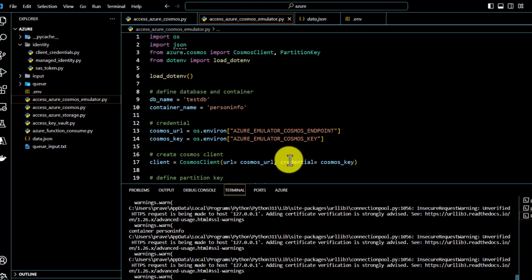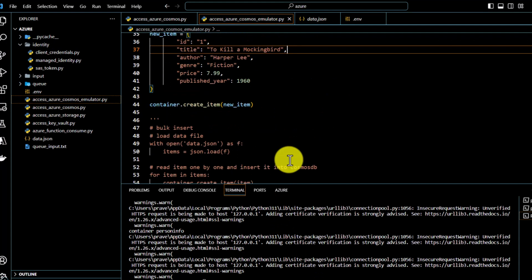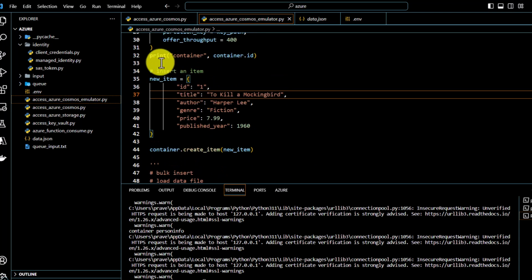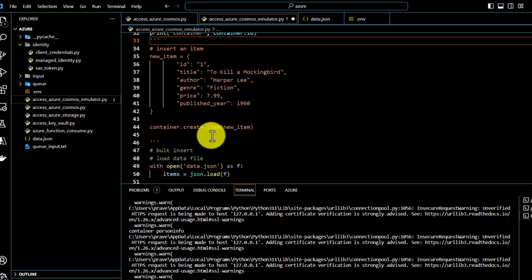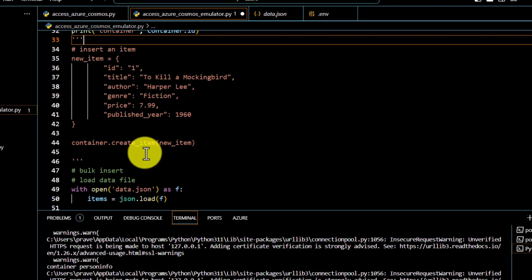And now we will go to our next step. I will comment out this part and I will try to bulk insert items now. There is no particular API to bulk insert items into Azure Cosmos, so we are going to follow a similar programming pattern where we have a file full of JSON. We have to go over the items one by one and then insert each using the same method.